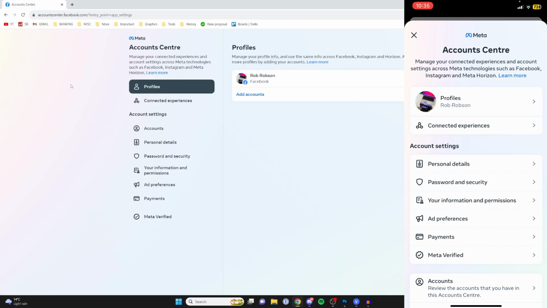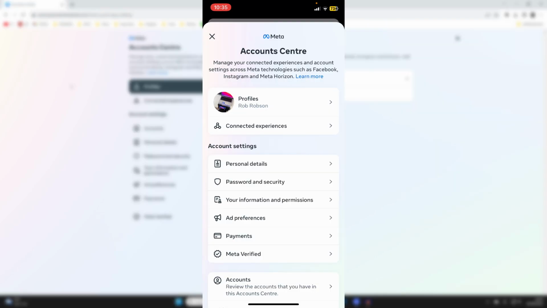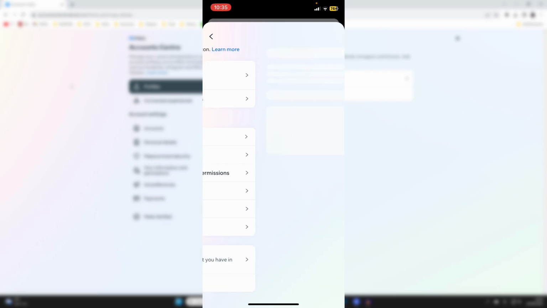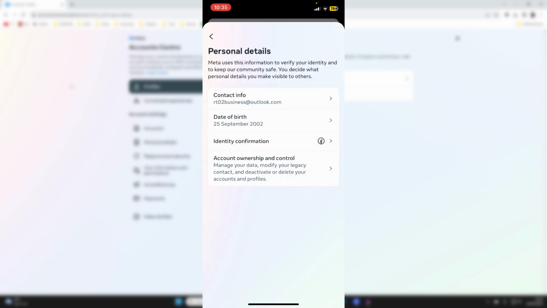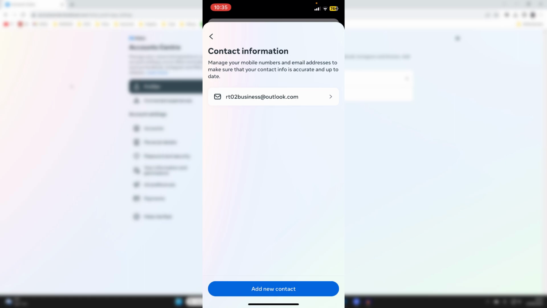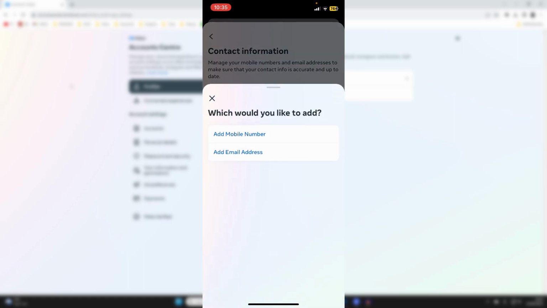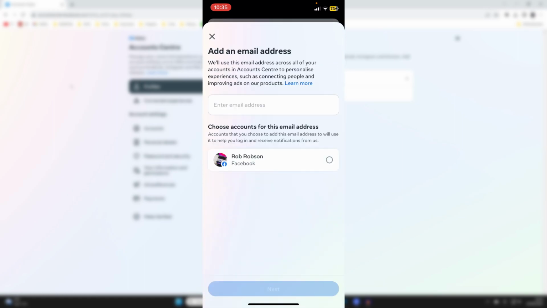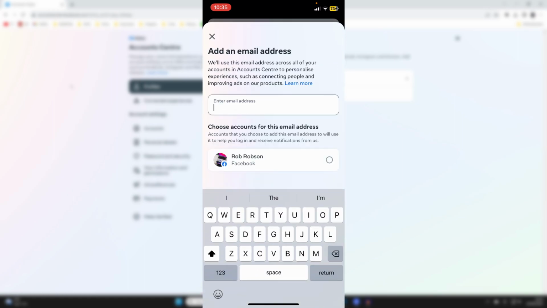And here we are. So now that we're both in the account center, I'll just do this guide on my phone because things are literally identical now. So then go into your account settings and click on personal details and then tap on contact info. And then what you need to do is go to the bottom and tap on add new contact and then tap on add email address and then just type in the email address you want to add.